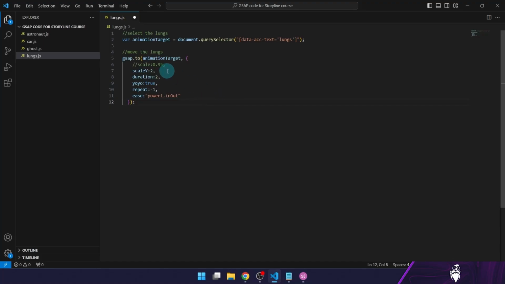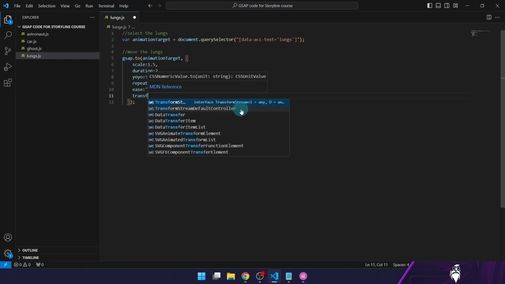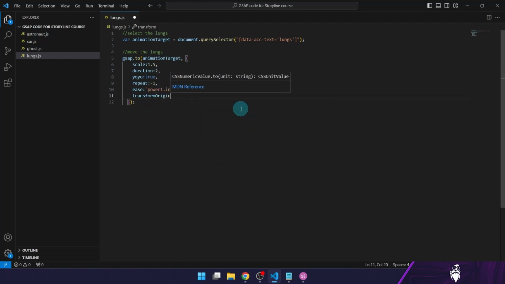So we're going to modify our code. We're going to leave the scale. Let's scale it. We're going to remove the scale on the y-axis. Let's scale it to 1.5. So we're going to enlarge the lungs, and we're going to set a transform origin of top left. We can also express this in percentages.